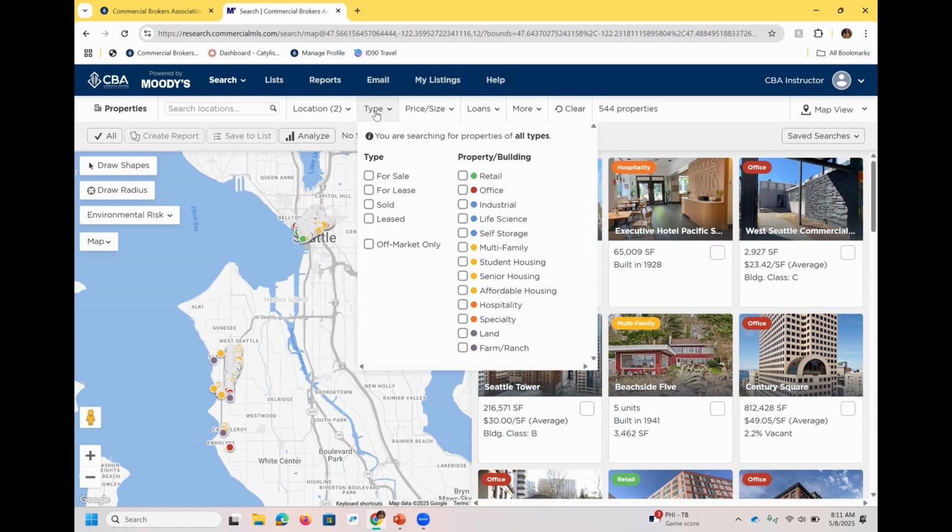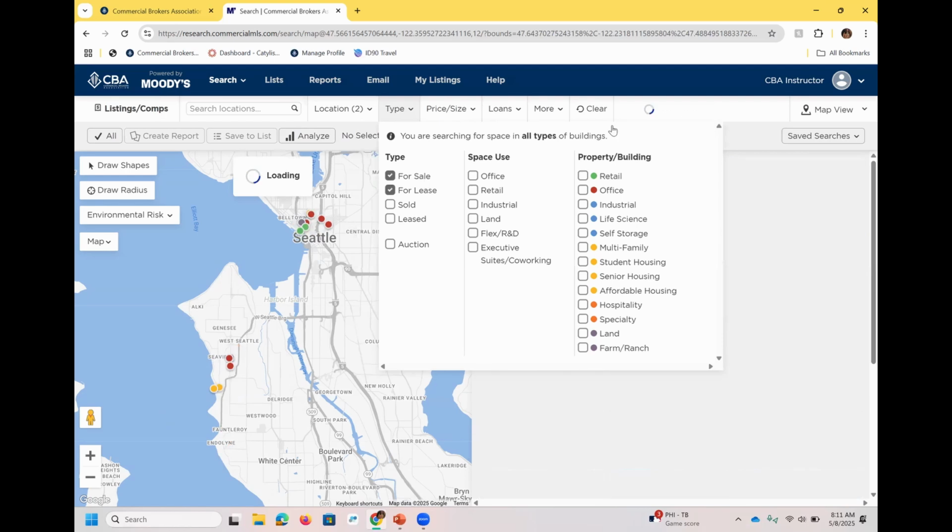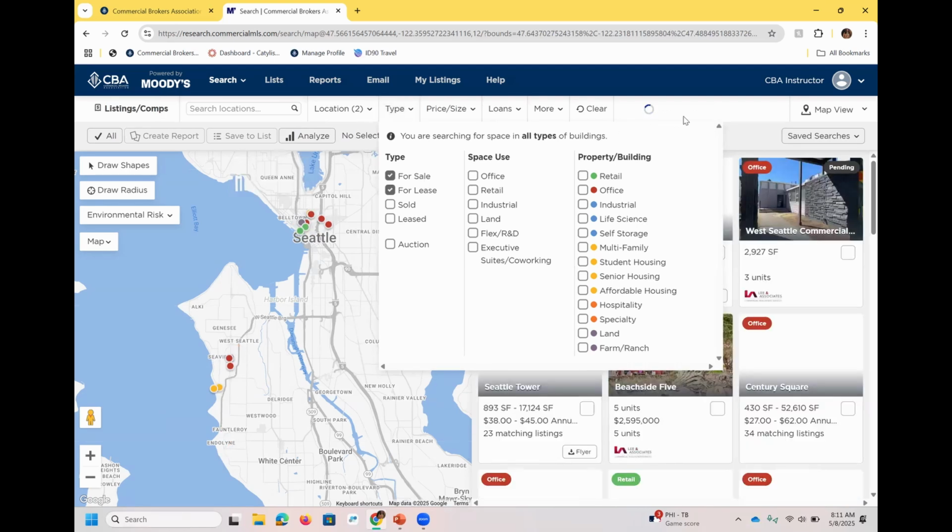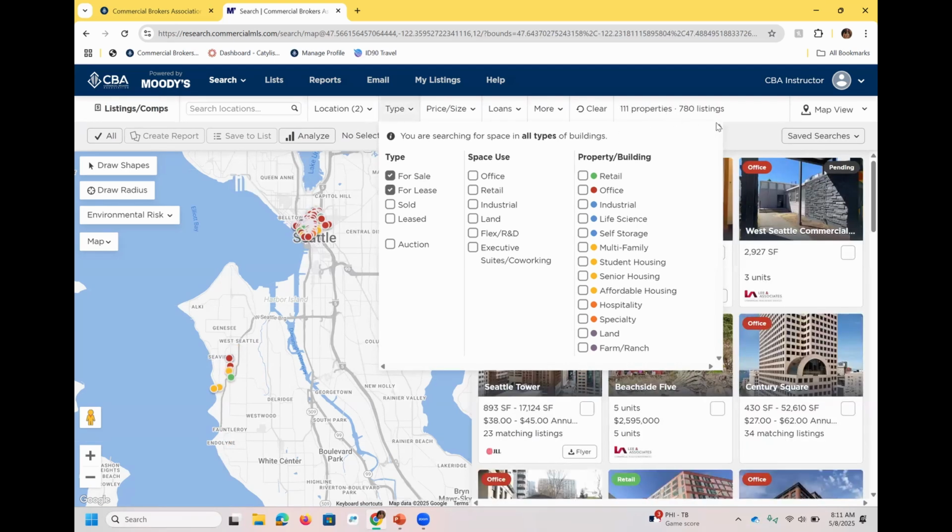I'm going to go ahead and go over here to type now. Right now, I don't have any type selected, so I'm just looking at all of the property records we have available in these areas. Once I select for sell and for lease, you'll see not only do I show the number of properties that I can see, but I also show a number of listings now. I do have a pretty broad area that I'm looking at, so I do have quite a few listings. As I start to add in my search filters, these will go down quite a bit.